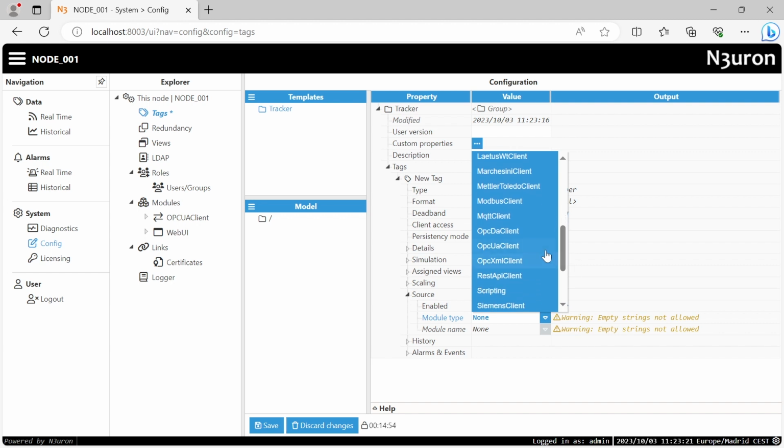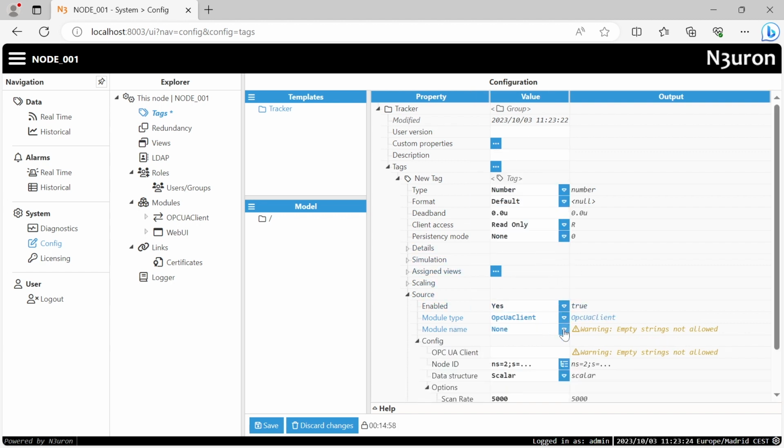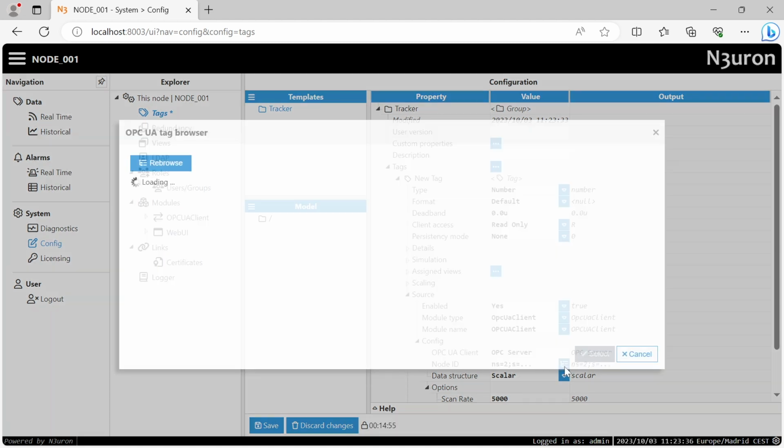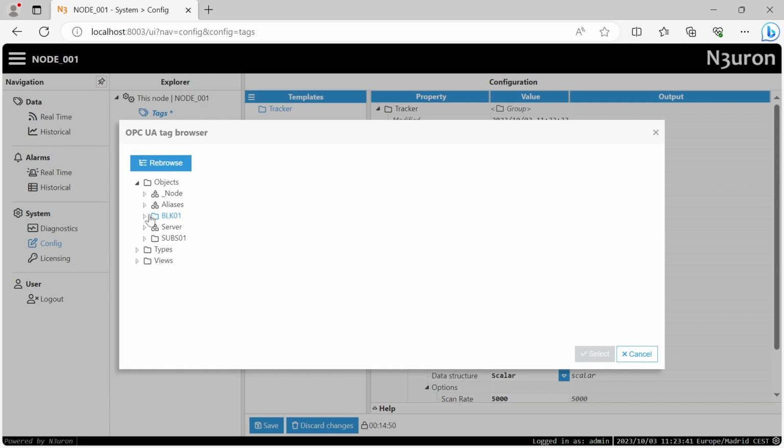Here, I need to select the name of the OPC UA client instance I've created previously, which is OPC UA client, as we can see here. Finally, I need to enter the name of the connection I configured earlier, which, in this case, is OPC server. Now, I'm going to click this icon here, which allows me to browse the OPC UA server. Naturally, this option will only be useful if your device supports browsing. Inside this interface, I'll expand objects, BLK01, CAB01, and here I find my 6 trackers.